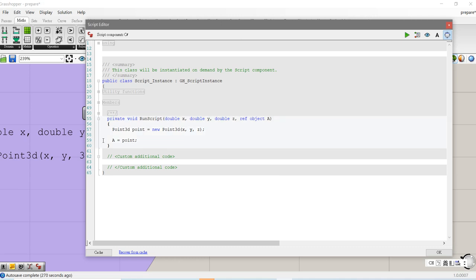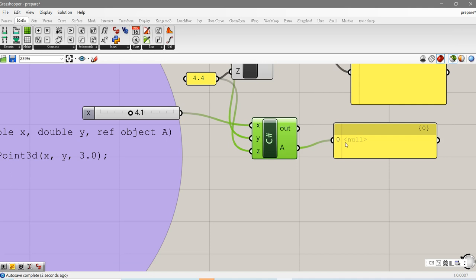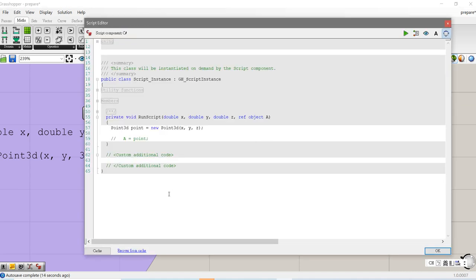For example, I don't want to erase it, but I want to quote it out, which means the computer will not execute it. I can type double slash, then you see this statement becomes green. For a green statement, the computer won't do anything. So if I quote out this part and click OK, then A is null. Null means nothing, because you didn't assign any value to A inside this component. So this is a must. We have to assign the result to the variable that we use for outputting the data.